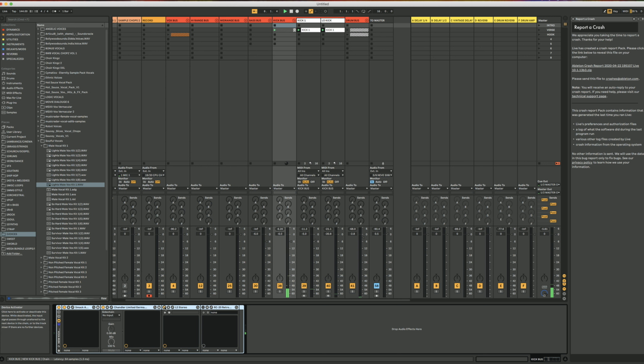Here's the chain off. Here's the chain on. See how heavy those kicks sound now? So that's my kick bus.